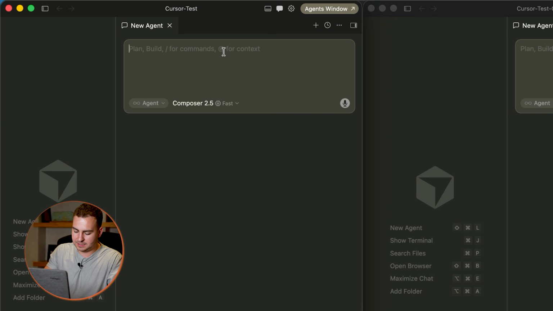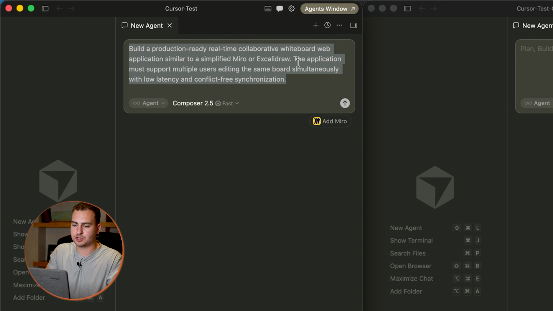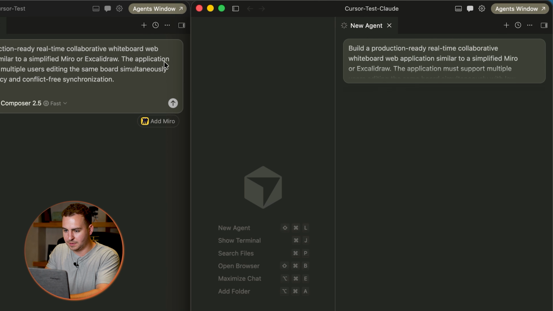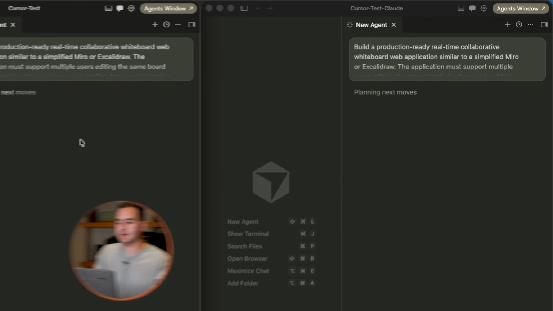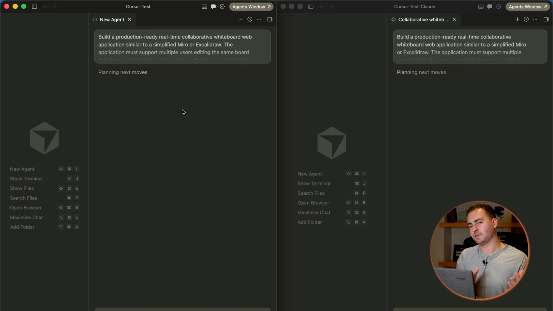So what I'm going to do is just paste in a prompt. The prompt is: build a production-ready real-time collaboration whiteboard web application similar to a simplified Miro or Excalidraw. The application must support multiple users, end-to-end, editing the same board, etc. Okay, so I'm going to paste it in both of them and just hit enter at approximately the same time. And we're going to see how long this takes. Obviously, I'll fast forward through it using both of these models and overall kind of the result that we get. Not the most scientific comparison, but I just want to show you quickly what we're looking at here in terms of the side-by-side comparison on one model that is going to be, in this case, like 20 times more expensive than the other.